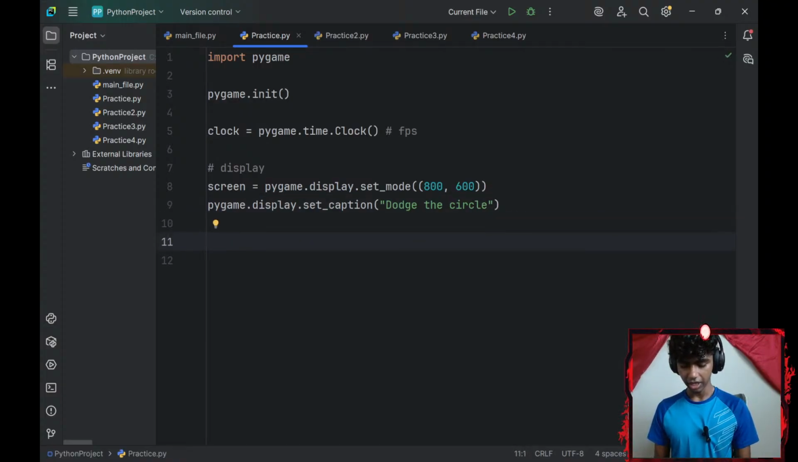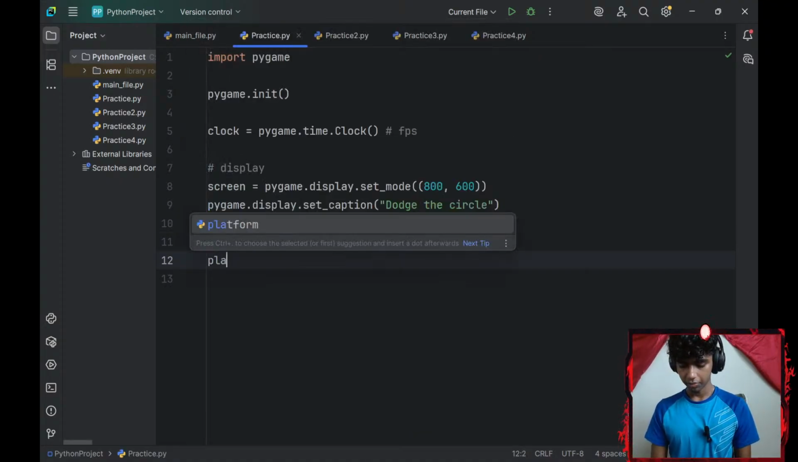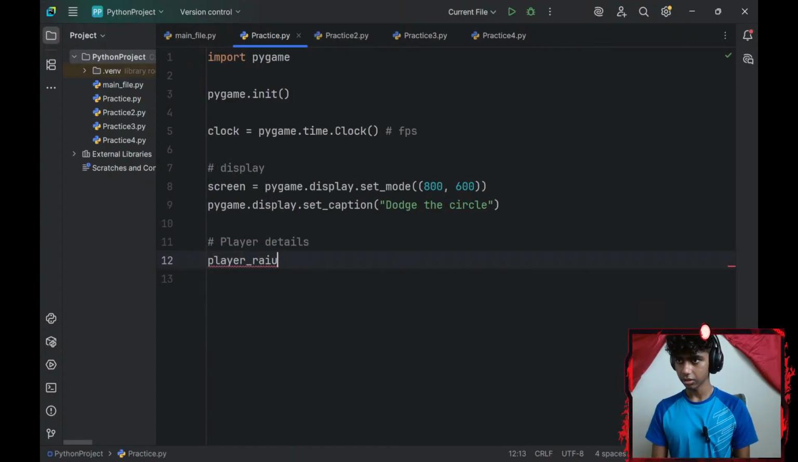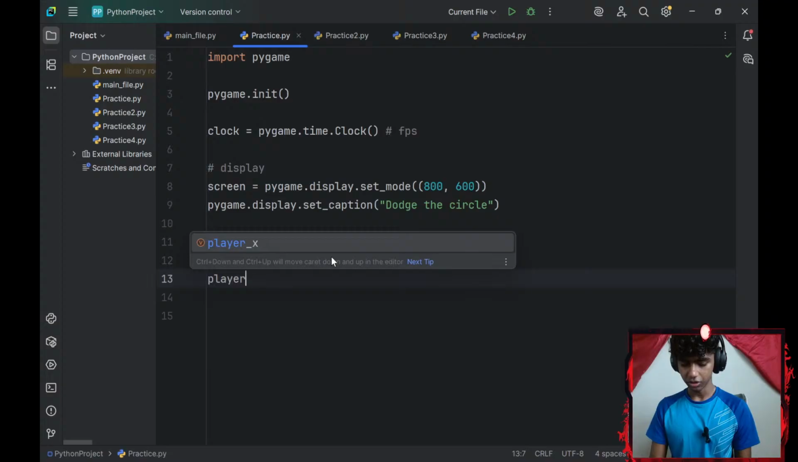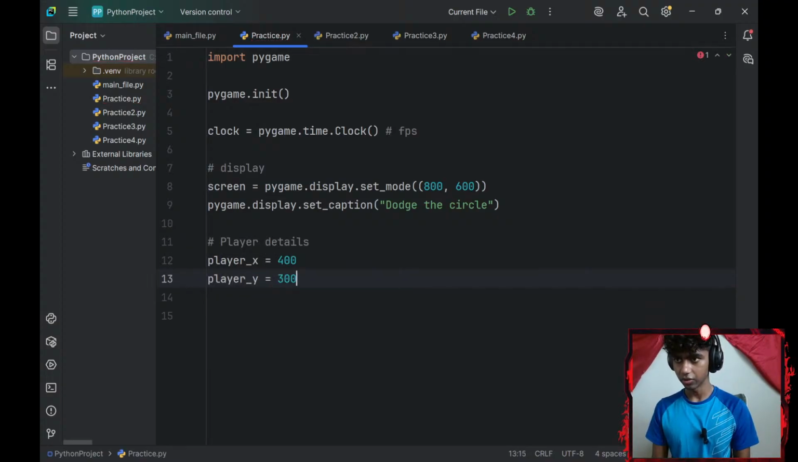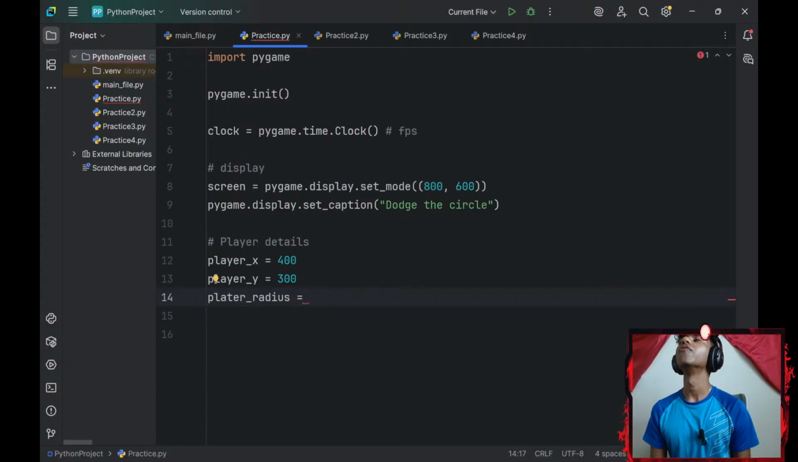Okay, and then let me add my player details. I'm gonna be a circle. So player_radius equals to... okay, so my player's radius is gonna be around like 400. Actually, player's x-axis. Player's x-axis is gonna be 400. My player's y-axis is gonna be like 300. Player's radius is gonna be, I don't know, like 50.